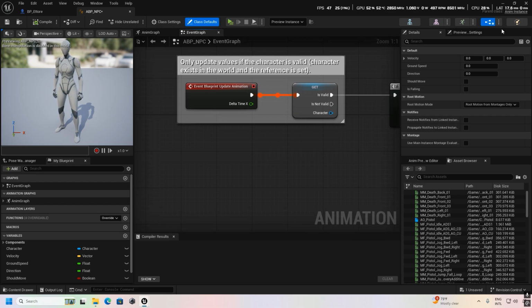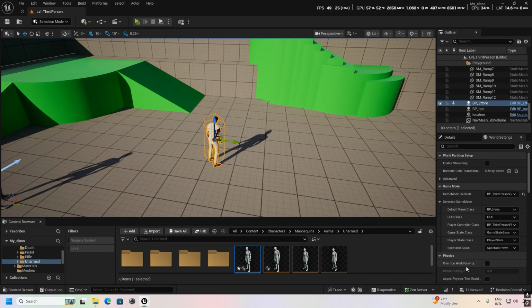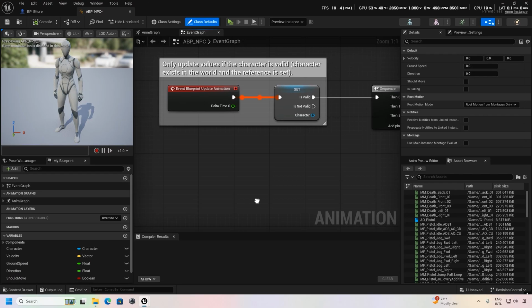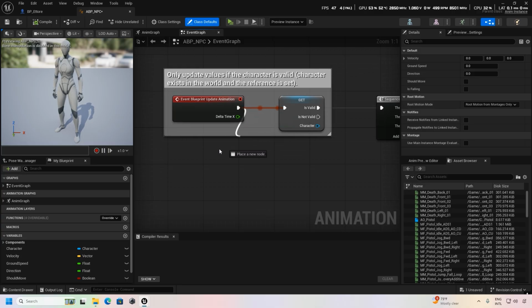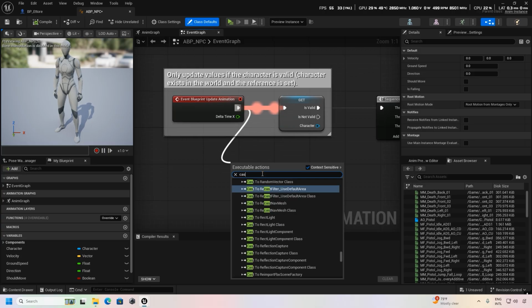Okay, and we also need to know our third person character. So here our third person character is BP Hannah. Okay, we need this character for her location, because our destination is to watch her. Okay, so in the blueprint, search here Cast to BP Hannah.